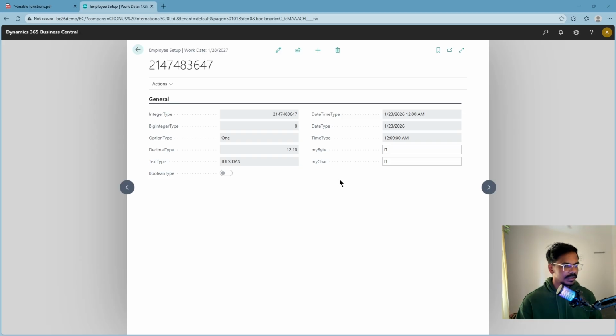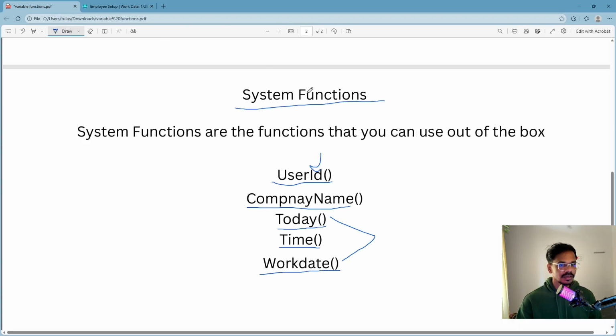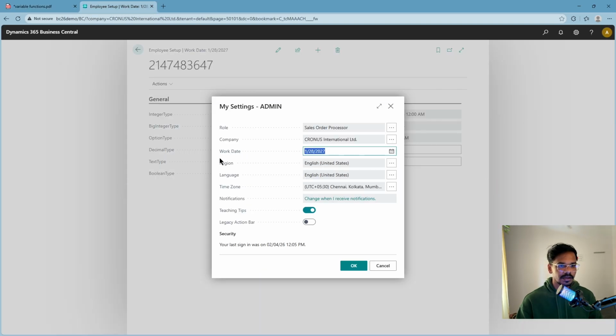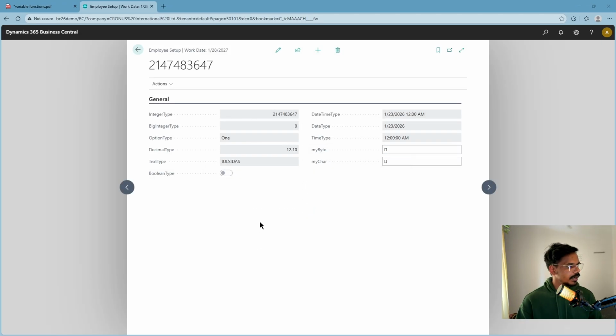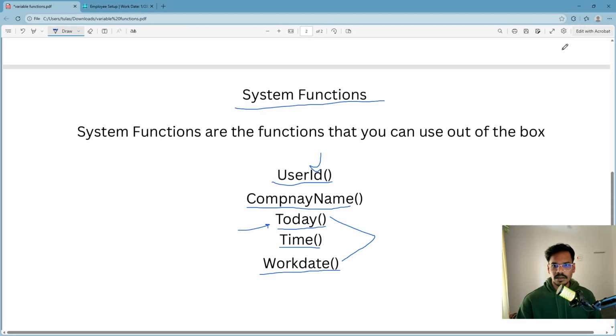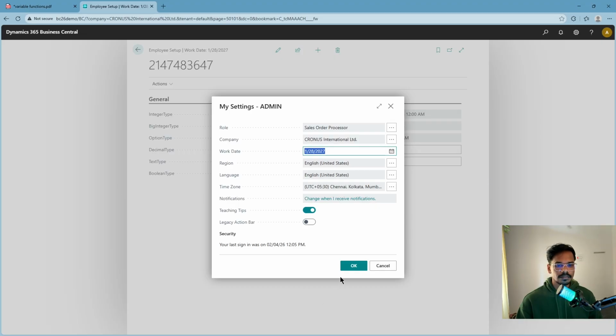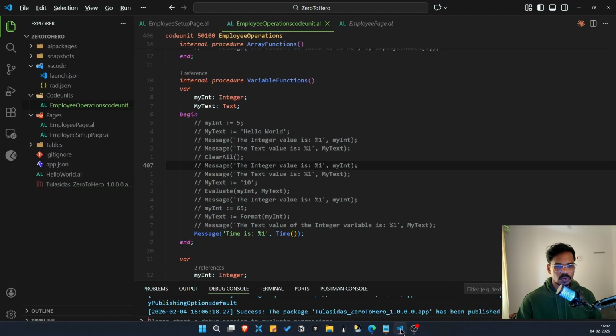Now let us see the last function, which is work date, and let us see the difference. So today is basically given as the day of today, but work date gives us whichever work date is set in my settings. Currently the work date is 1/28/2027, so it should give me 1/28/2027 if I'm not wrong. Yeah. So let me go in my Visual Studio Code.